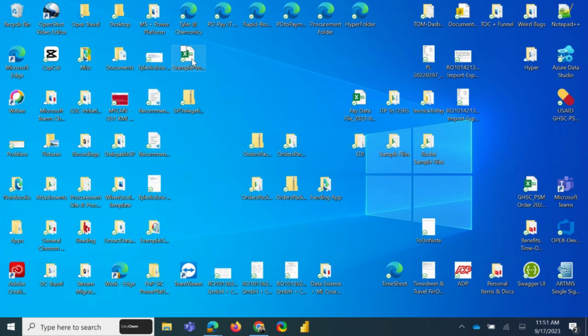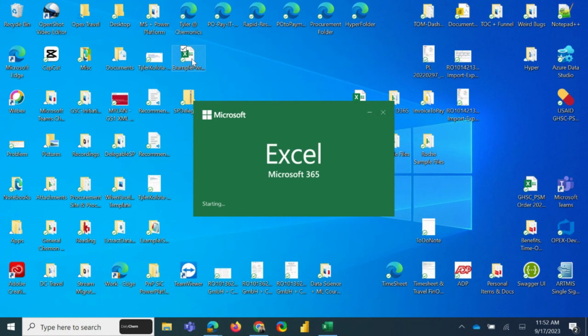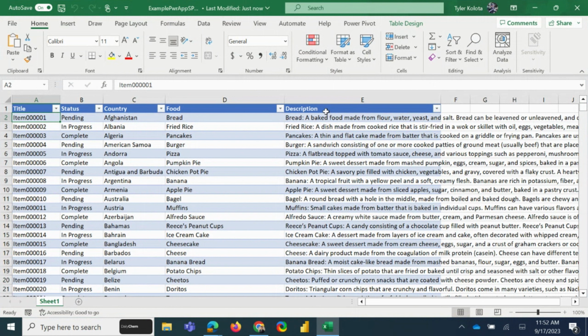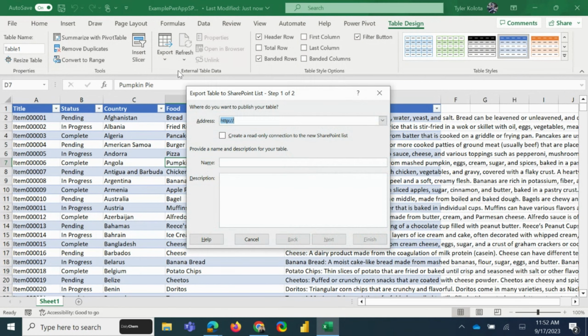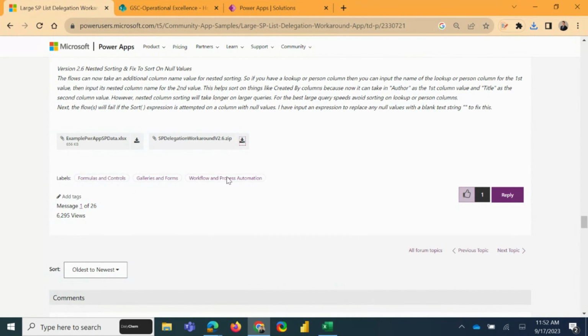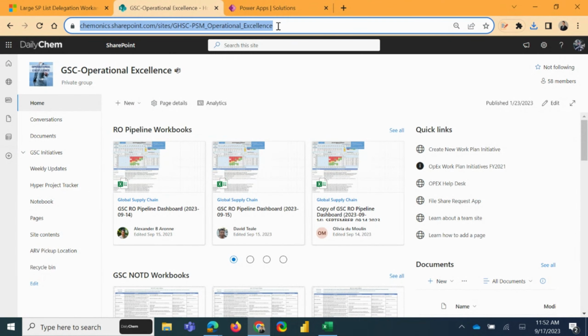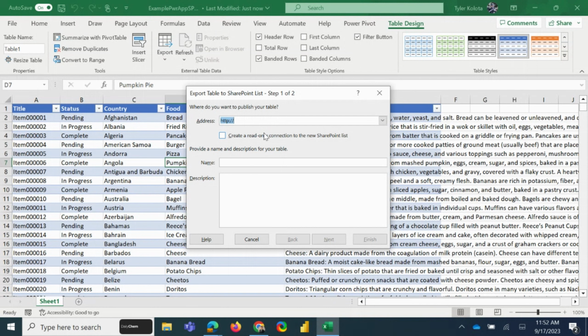And then the first thing we'll do is go back to our desktop, open up that Excel, and up on the ribbon here, we're going to go to, I believe it is, yep, table design, and then go to export. And here we need to get the site address from the home page of the SharePoint site where we want to house this list. So if I go here, here's the home page of the site that I want to import this to. So I'll copy that URL and paste it in here. Then I will name it large SP list. Click next.